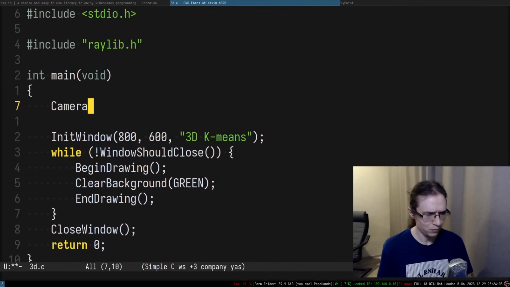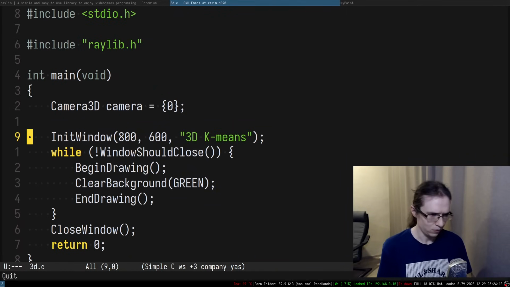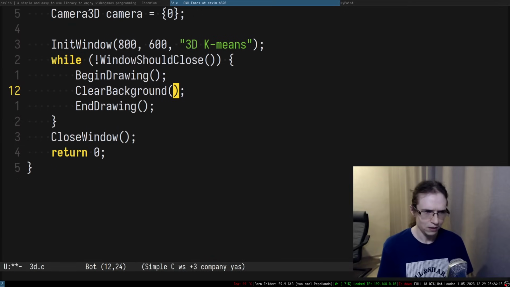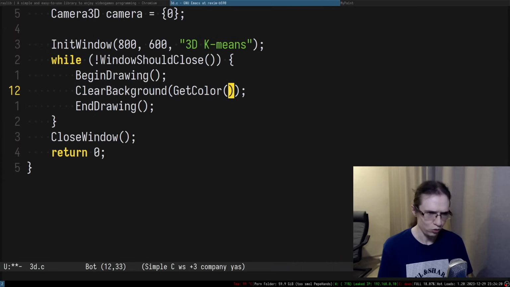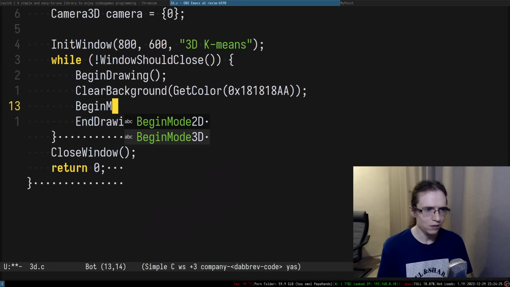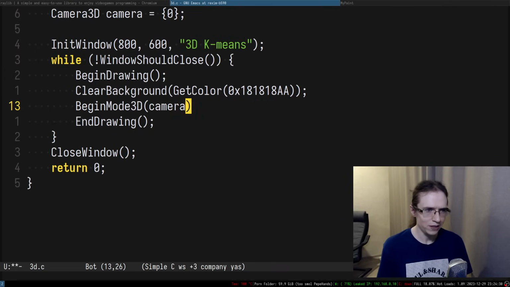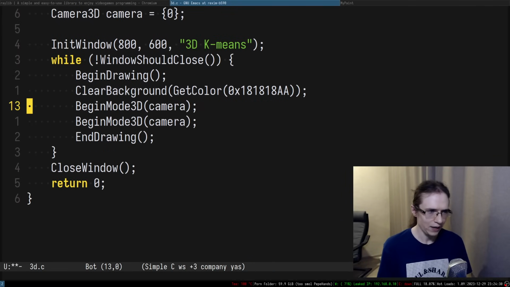Camera3D camera. I'm going to initialize this entire thing with 0 for now. Let's clear everything with the background color. So let me see, get color. I'm going to be using the usual color that I like, 888888, so that's my favorite color. And in here, we're going to do begin mode 3D. We're going to provide the camera. And then we're going to end mode 3D.